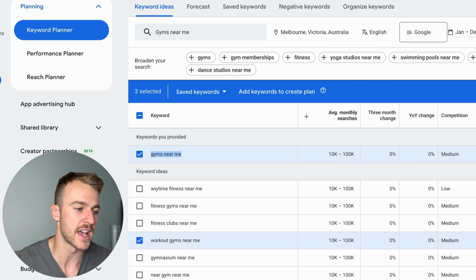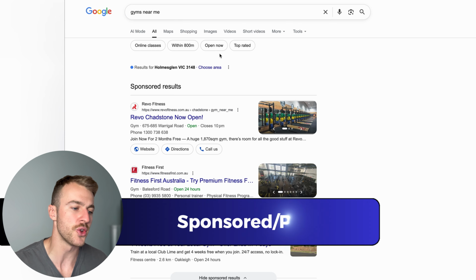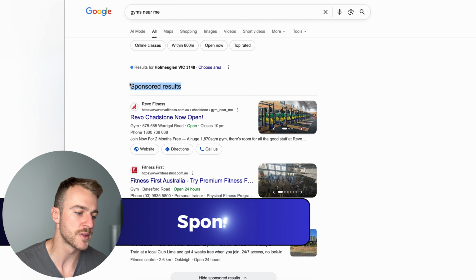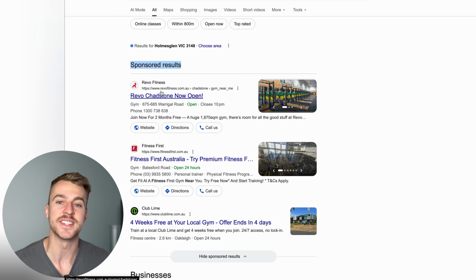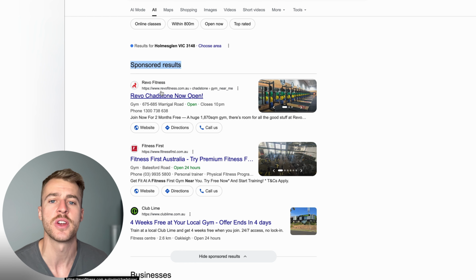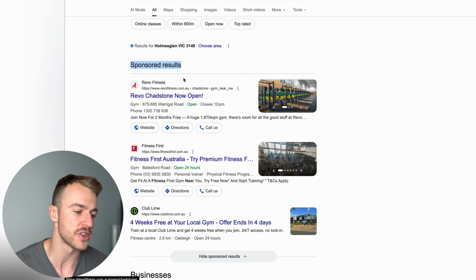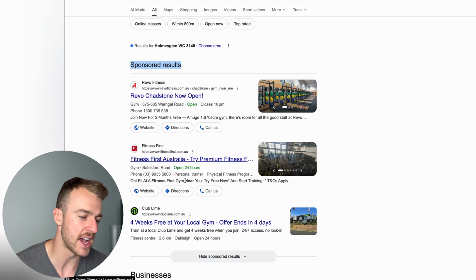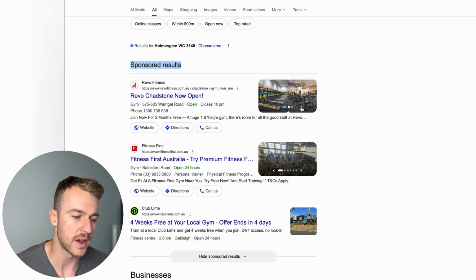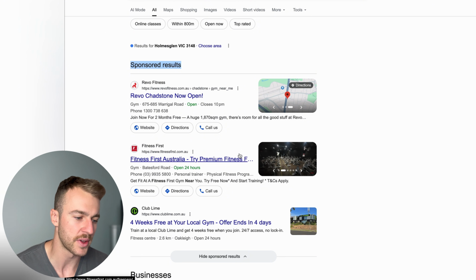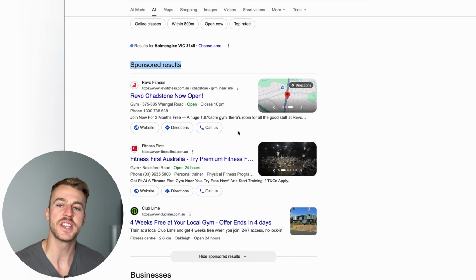Now let's just show you this as an example. As you can see, I just typed into Google "gyms near me" and we've got sponsored results. These are ads. These are Google ads, specifically search related Google ads. So what we've got here are 3 different ads right off the very top with nice images and locations as well. So this is what they're paying for.